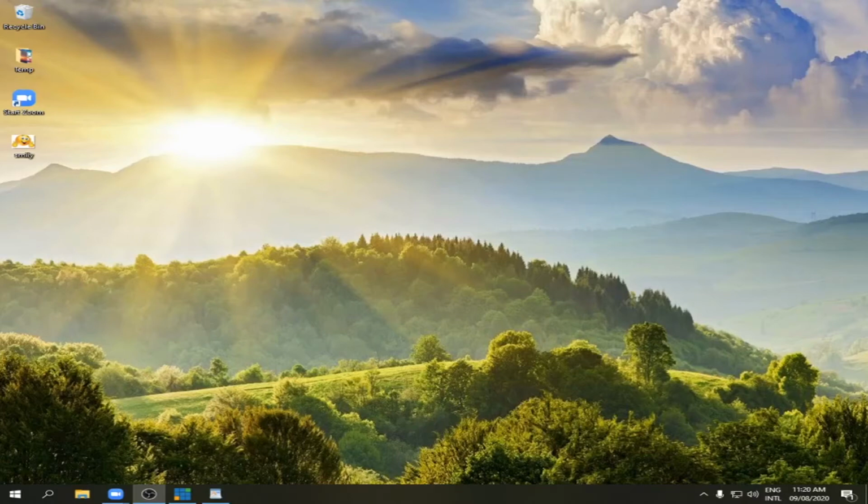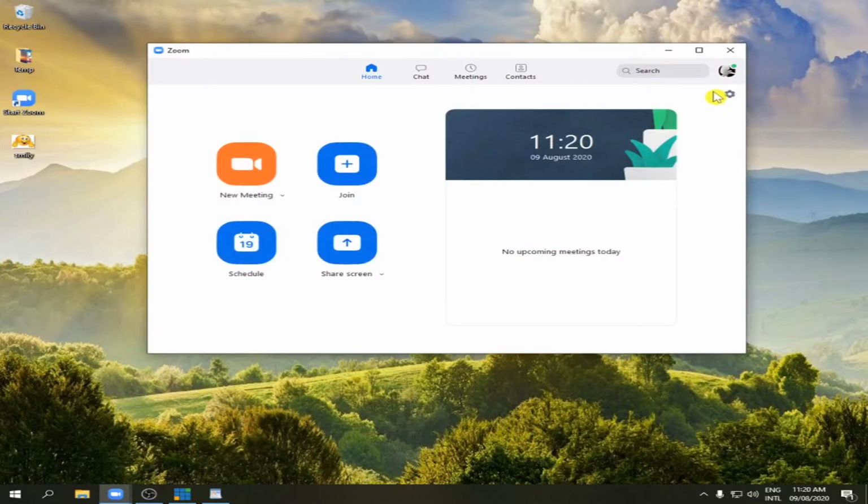How to customize Zoom waiting room. Okay, first open the Zoom meeting. As you can see, I already logged in with my Zoom account. Next, look for the settings.